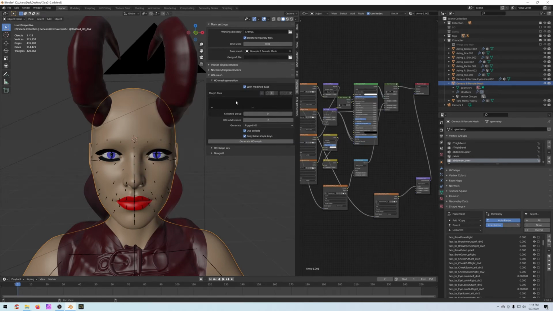And you might be able to use that with a multires. You might be able to use that some other way, but we're just going to go through the workflow I use, and you can adapt it from there. So we're going to skip that. HD subdivisions, we're going to go to 2 subdivisions.